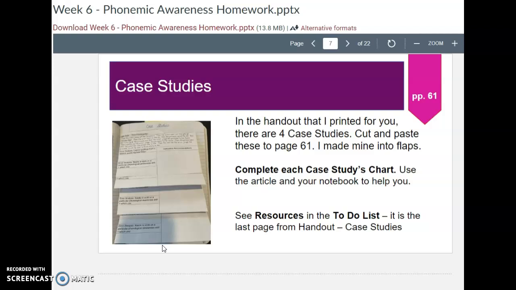And these are case studies. I made them into like a flip book where I'm just gluing the very top part and then flipping them over. I'd like you to read each one and complete each one's chart. And you're basically analyzing errors and trying to figure out, why did the student make those errors? Go back to the article, go back to the phoneme charts.